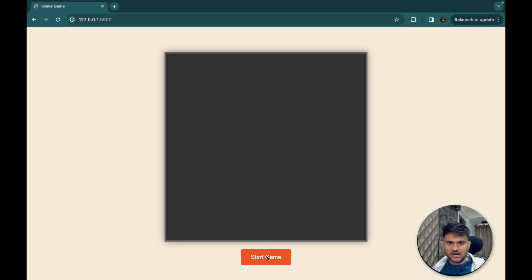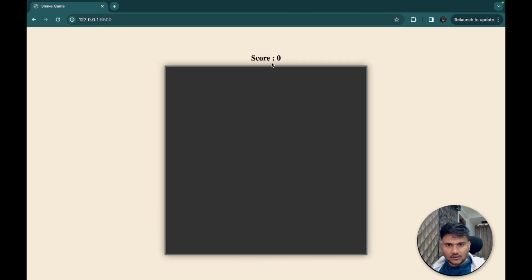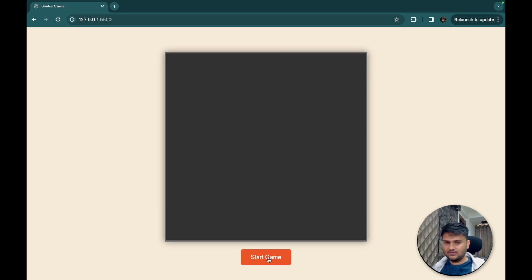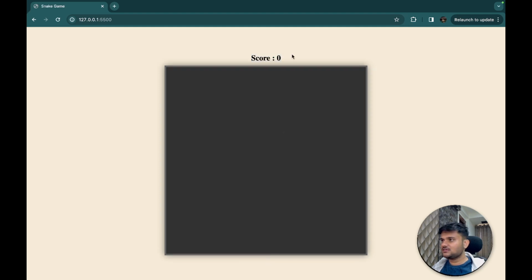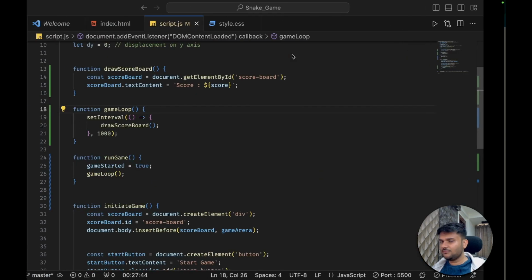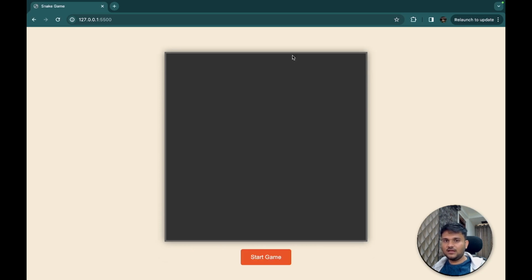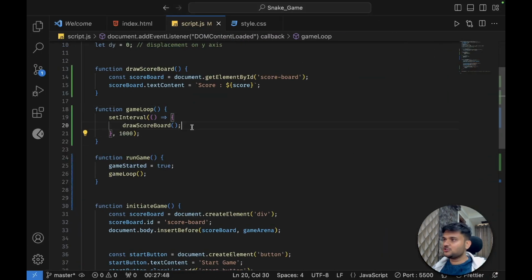So now if I click on start game, can you see score comes into the place? Score comes into the place. Okay, so it has started an interval. You can see if I click on start game, it starts, score is equal to 0. Okay, this looks good.